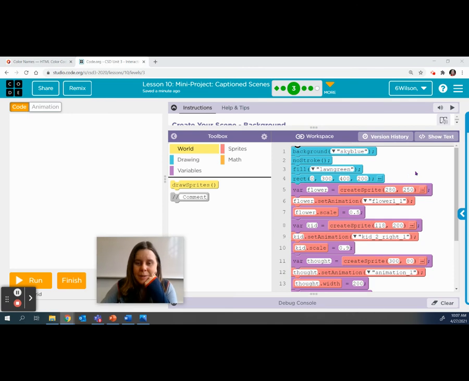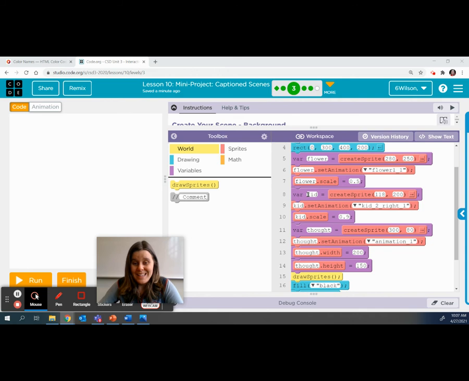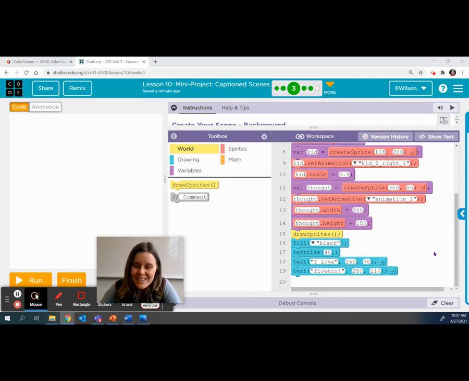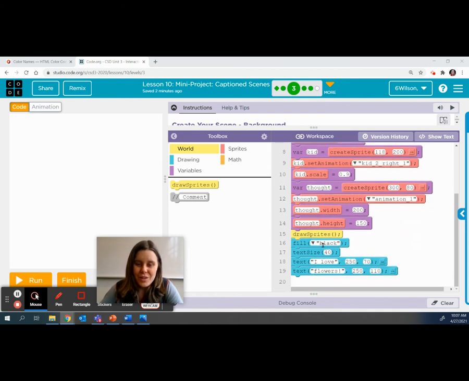Beautiful. Okay, then I have 3 sprites, and I'm going to break that down. Flower, kid, and thought. You'll notice I also have sprite properties. That is where I have flower.scale, kid.scale, and thought.width and thought.height. I'll show this all to you in a second. I have the yellow draw sprites block because I want those sprites drawn first and the text to come after. Remember, the order is important. And then finally, I have fill, black, text size 40, and then the text, I love flowers.